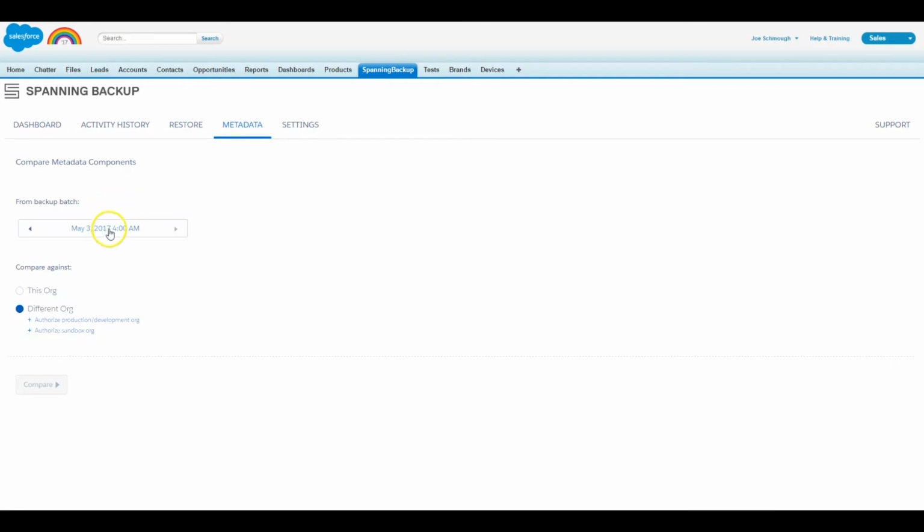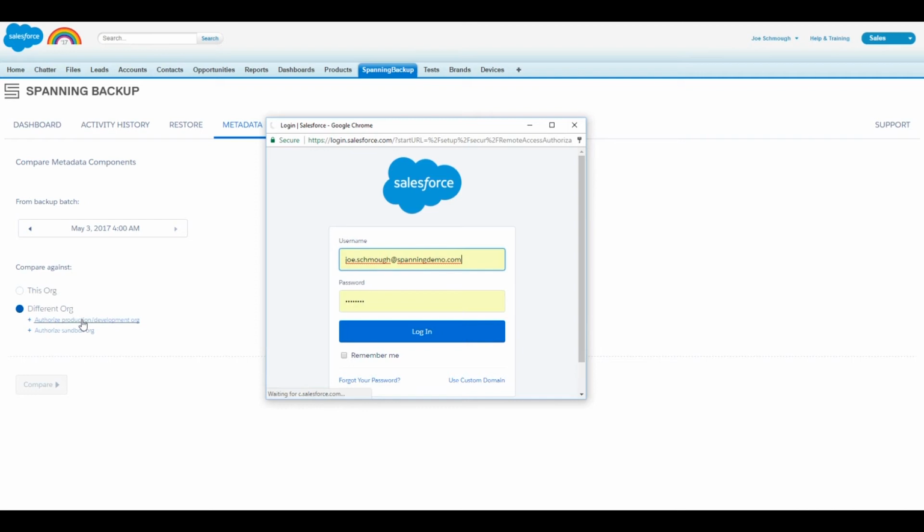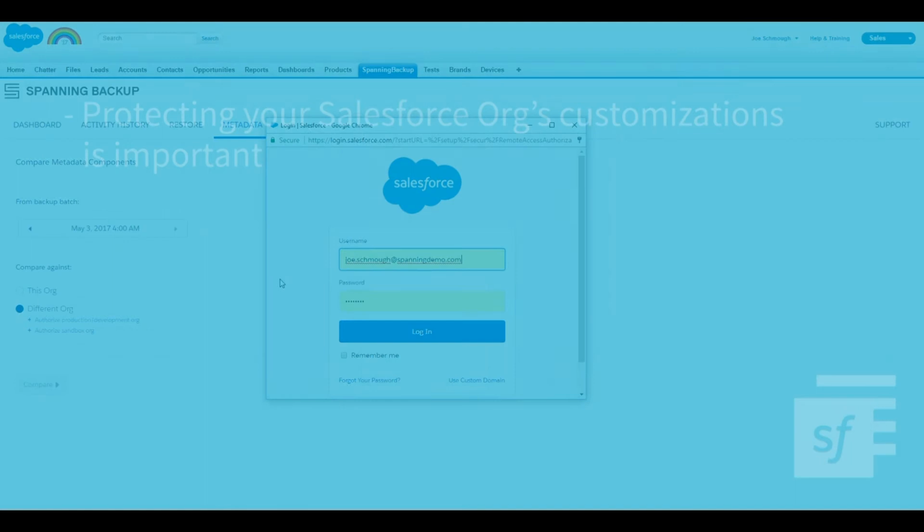Comparing backed up metadata from one batch to the live metadata in another Salesforce org works exactly the same. That service is useful when new customizations have been rolled out in your Salesforce orgs, and you want to compare the metadata between your production org and a full copy sandbox.